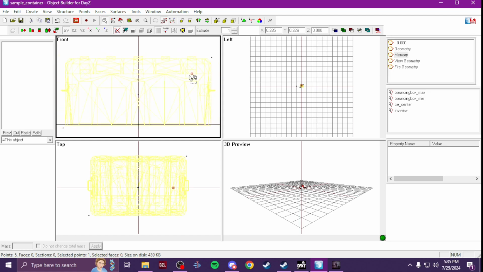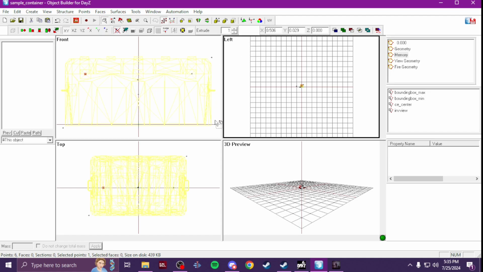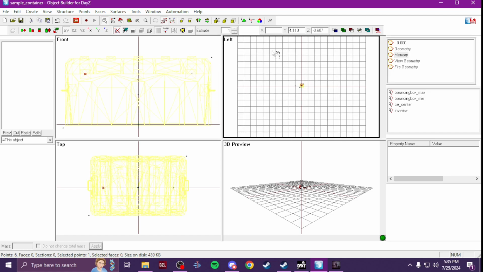So now I'm going to copy that, Control C, paste it, Control V, and I'm going to hold right click and drag that second one that I just pasted to the other hinge. Now I'm going to go to the top right box, the left one, it's labeled left.